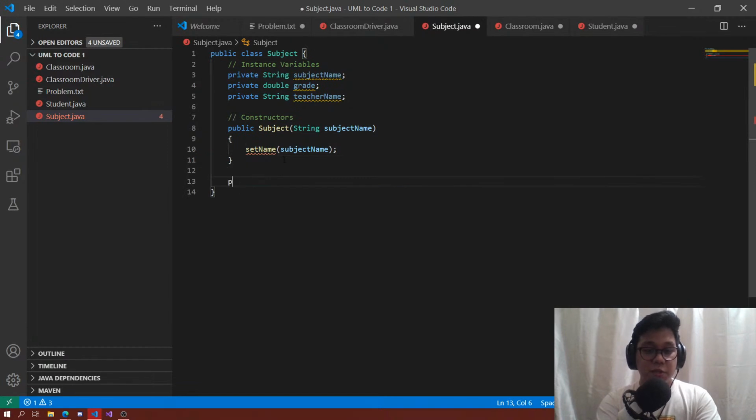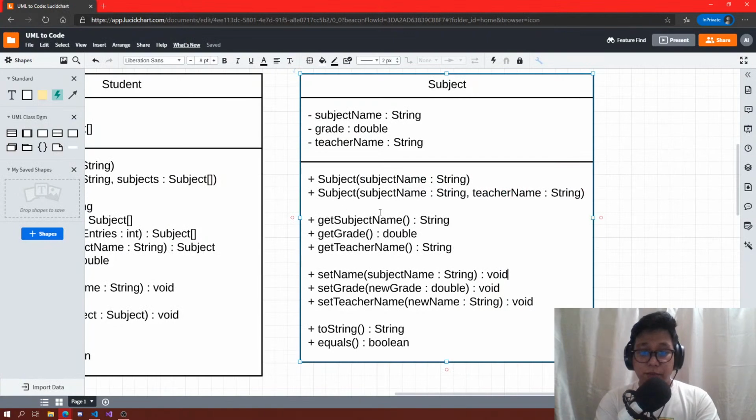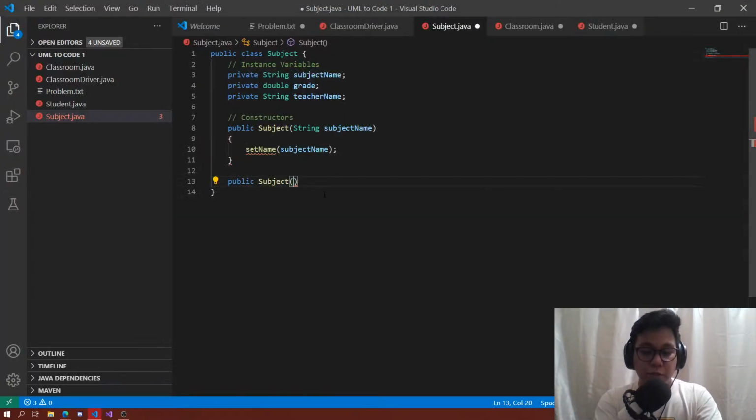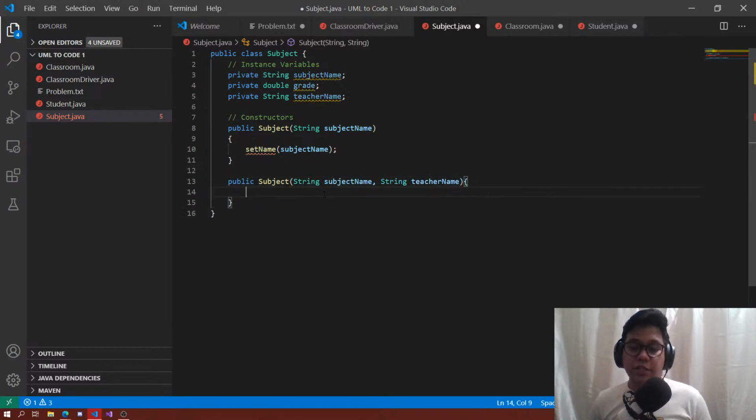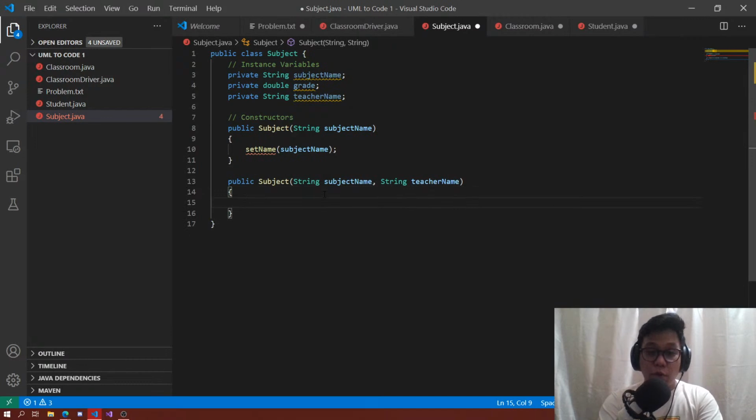Next constructor is basically we're also giving the teacher name. So that's String subjectName and String teacherName. Now here's the beauty of constructors. You can actually call a previous constructor. So we can do something like that. But we're going to use the this method.